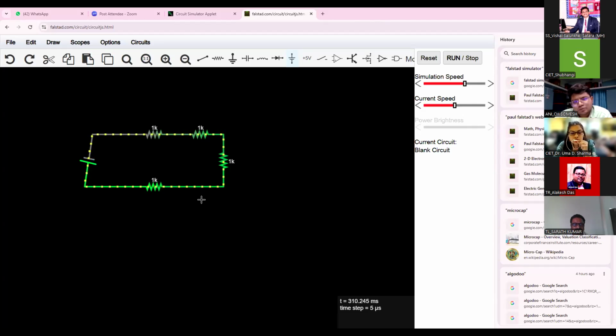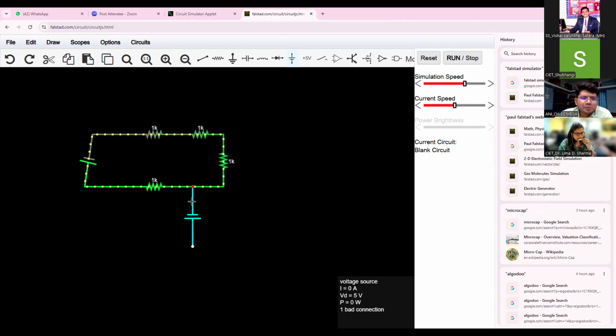Here it will give you one more advantage. If I make some wrong connection, suppose I draw one more connection over here, it shows one bad connection. So instantly you know that I have connected it wrongly. So you can simply cut it. Control X for cutting, Control C for copy, and Control V for pasting. So this is a very simple thing.